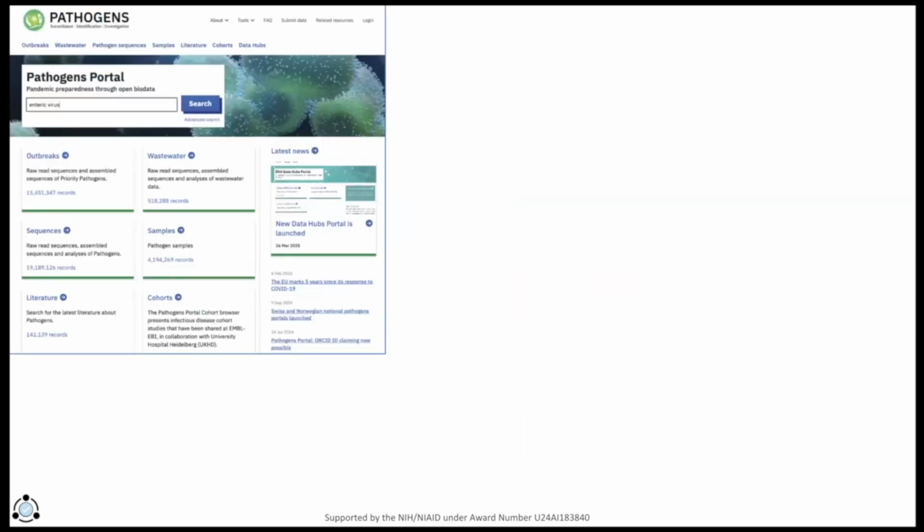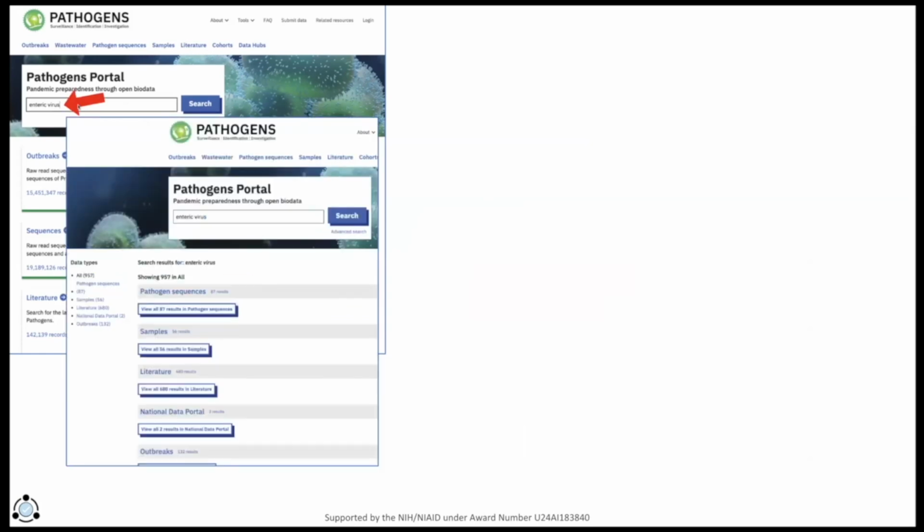So what does this look like in practice? This is a screenshot of the pathogens portal. And if you enter, for example, enteric virus, then you get a first view of all the records which are hit by this keyword. And the sidebar always shows you the facets which allow you to narrow quickly down, hopefully, onto the data type which is relevant to you.